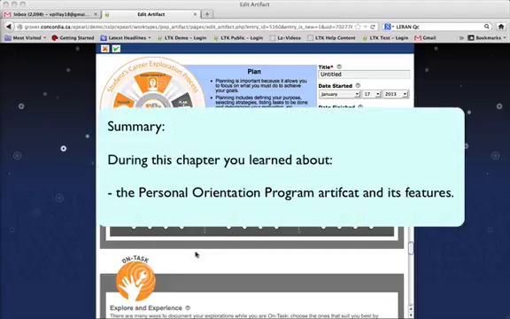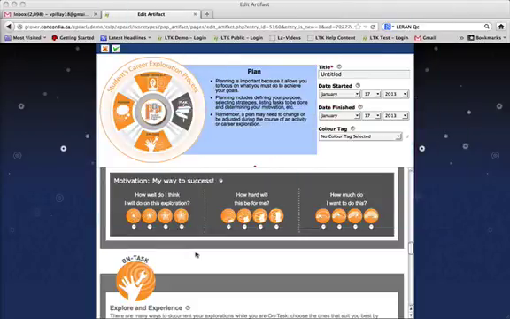During this chapter, you learned about the Personal Orientation Program artifact and its features. Now it's your turn. Open your demo account and practice. You can also print the instructions by clicking on the Print button.